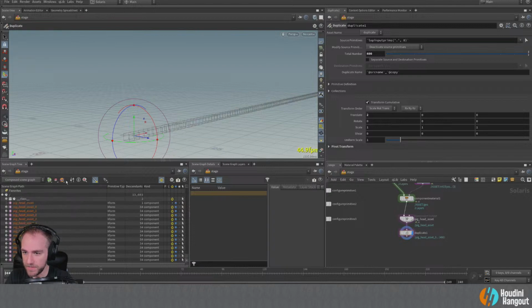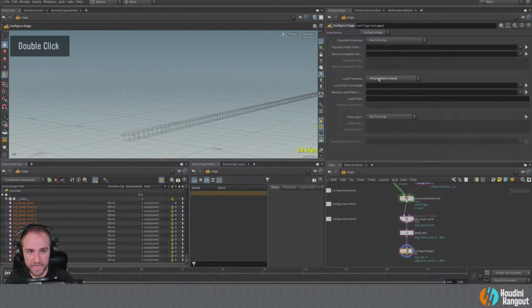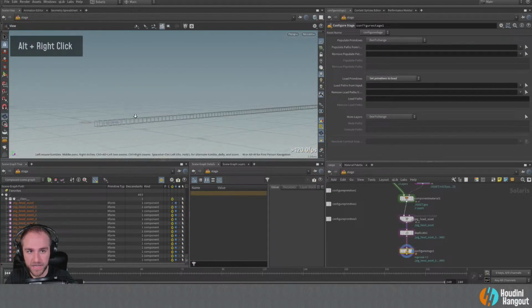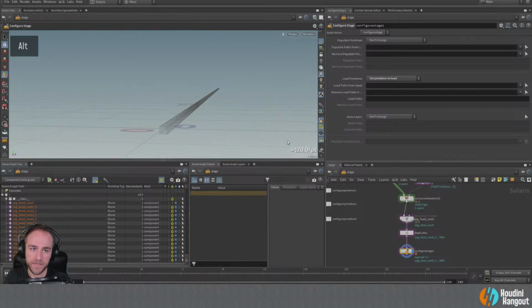these nodes. Like, for example, you could unload all your payloads. Then you can create this configure stage node. And what this will do is I can actually set this back here. And then this configure stage is set to not load any primitives. And now they're all unloaded, and then you could change which ones are loading and unloading in your scene.